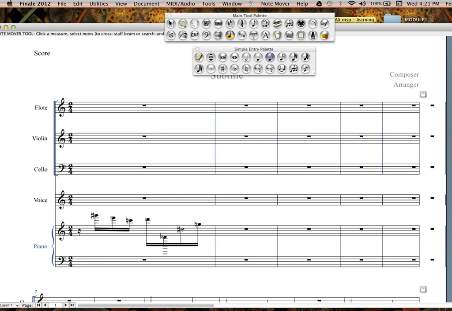So let's just go ahead and move them down for now. Okay, and then we'll deal with the rest later. And then what we'll do is we'll go to the clef tool, and then let's see if we can do the exact same thing.